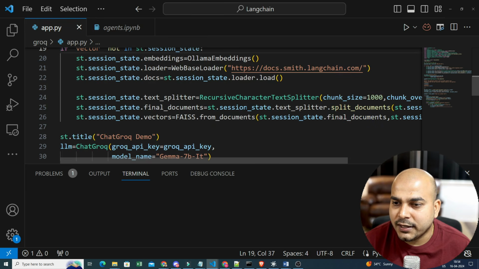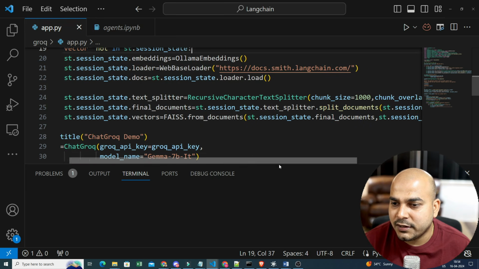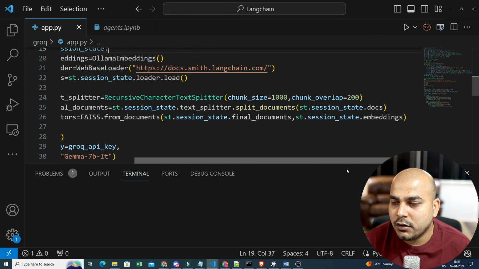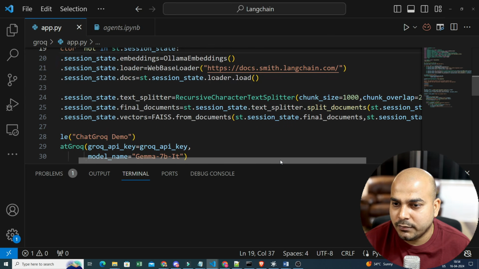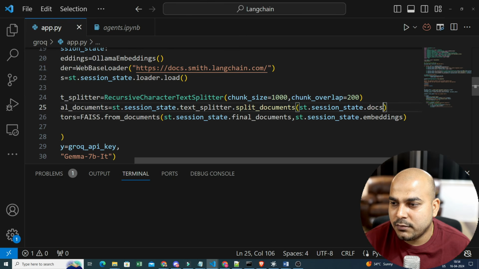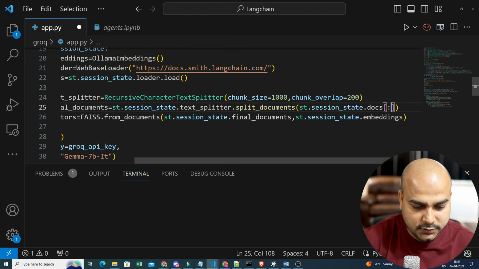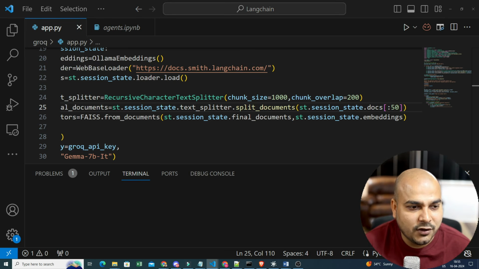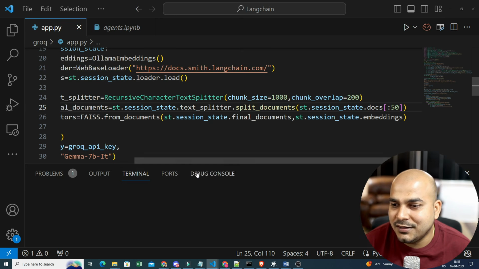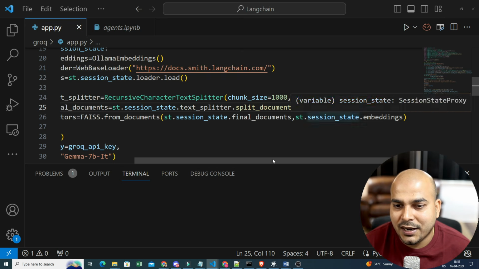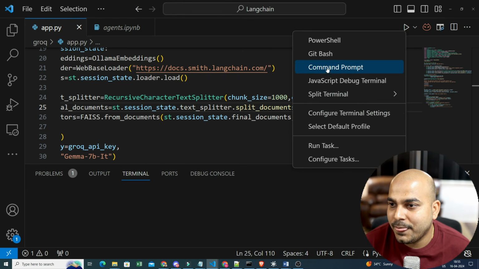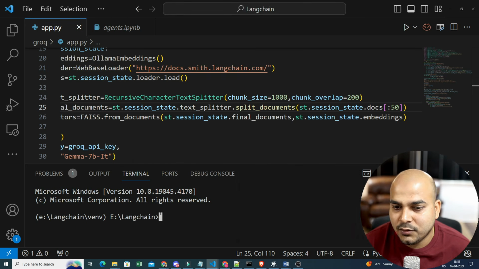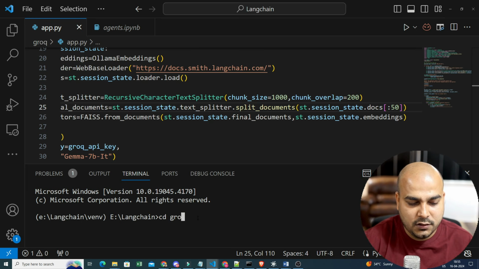Terminal, let me do one thing. Just to improve the performance, I will not take all the documents over here. I will just take some documents. Let's take the initial 50 documents. That is how I'm going to do it. If we are able to do that much, I think it will work out. I don't want the maximum number of files, which will probably create a problem over here. So command prompt, let's see, open cd Groq.